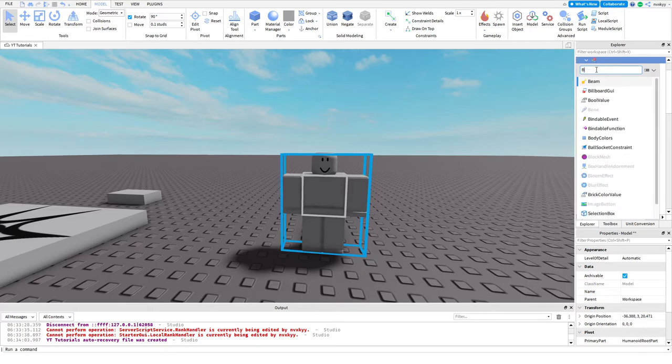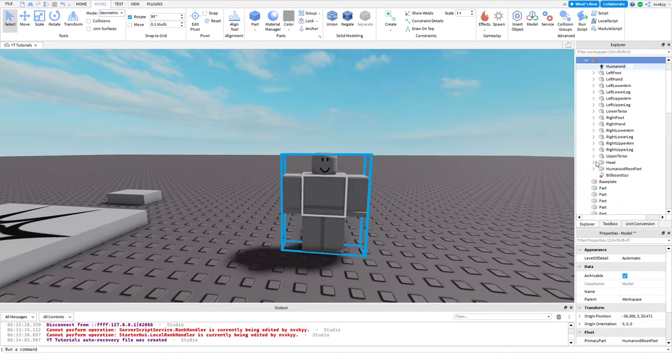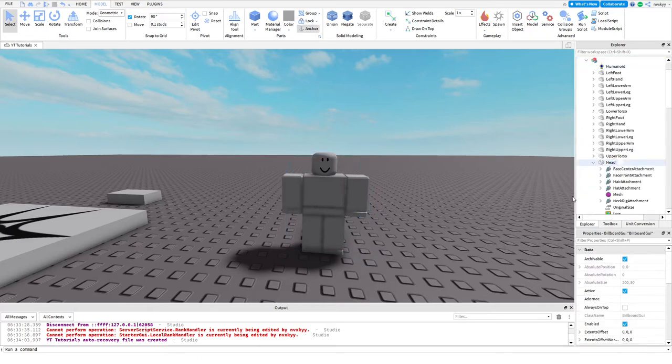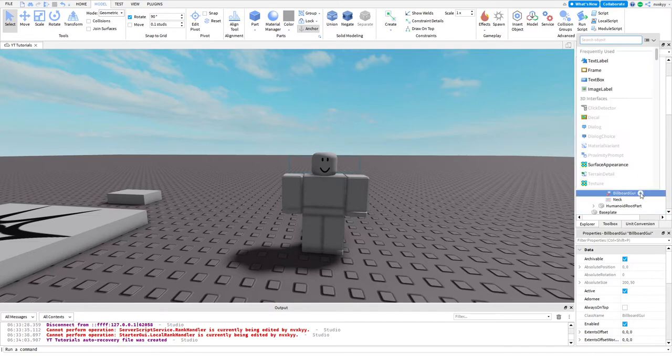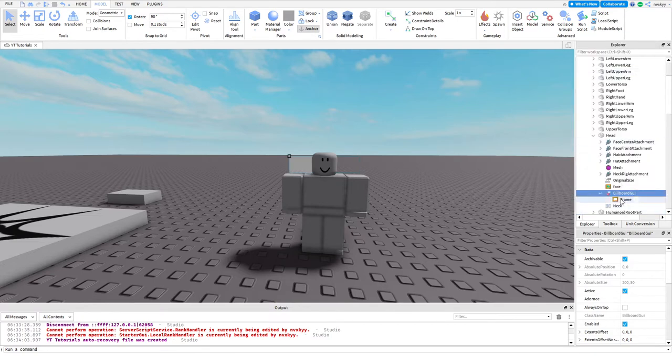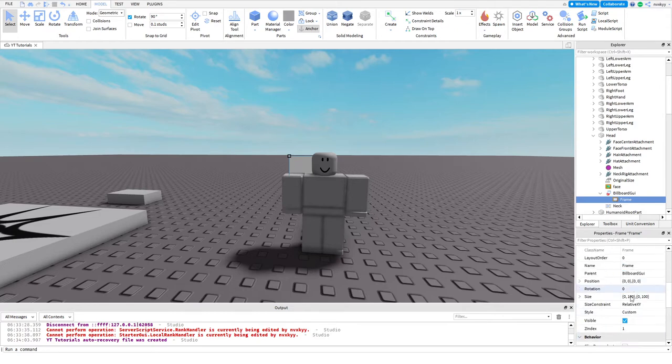All you're going to need to get is a billboard GUI. Okay, I'm going to put this in the head for now. And then you want to put a frame in it. And then we want to change the size, and we're going to change the size to 4, 0, 1. Now, basically, this is what's going to happen. On the scale, it will keep the size the same, even if you go farther away.